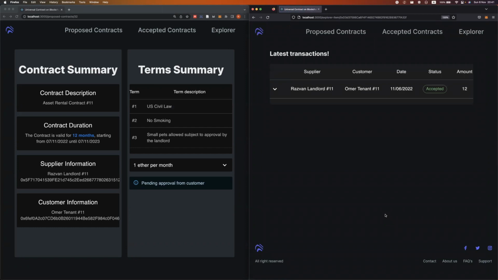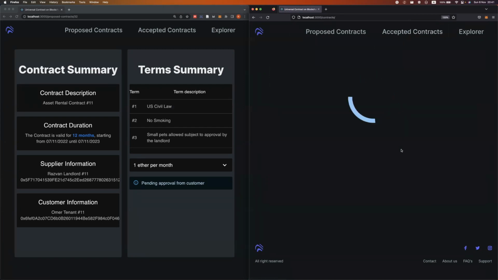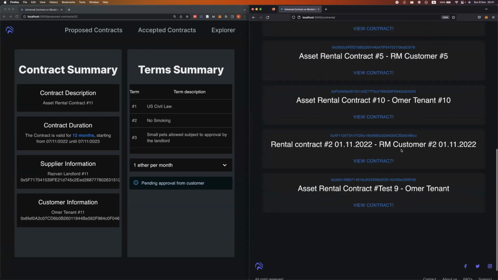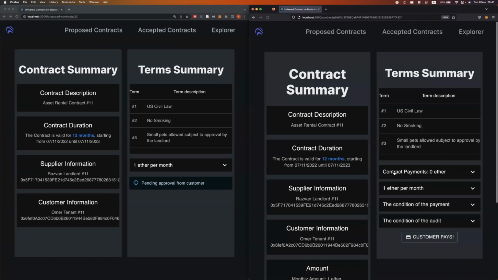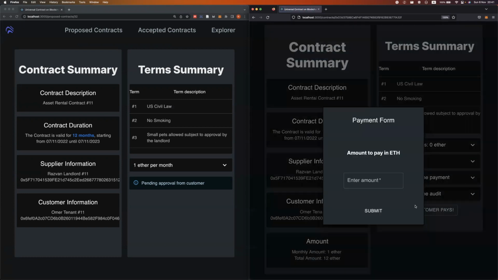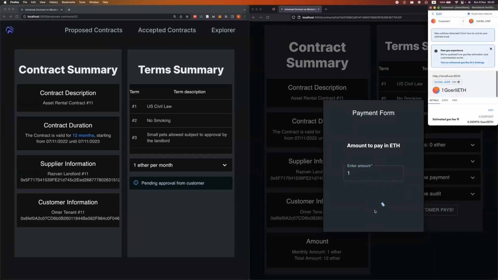Okay, so we see the contract here. Now let us make the payment to this contract. We now see that we have an accepted contract. So let's go and make a payment. We have the customer pays, let's say 1 Ether. It's the end of the month, or it's just a deposit.